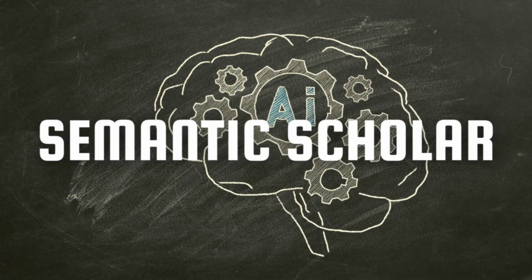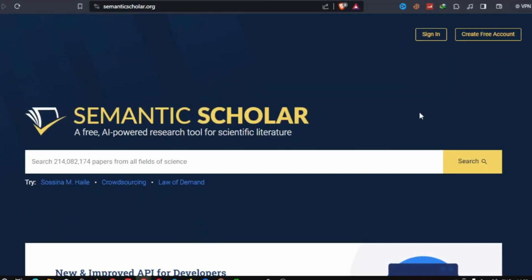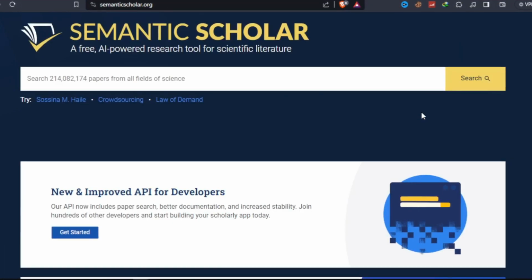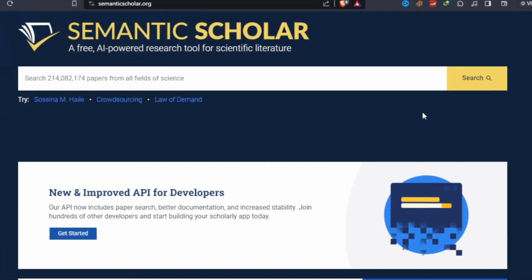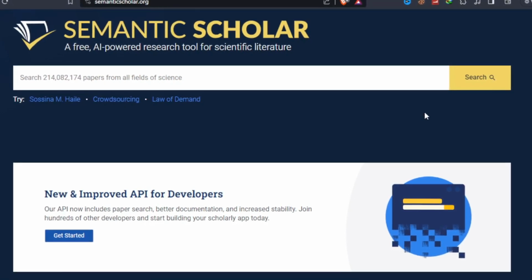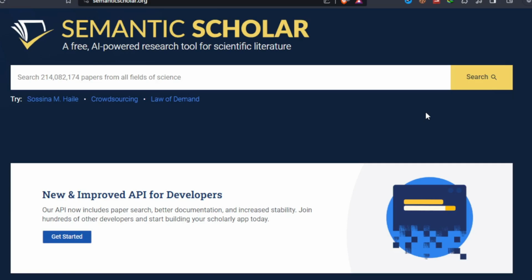The fourth secret AI website for students is Semantic Scholar. Semantic Scholar is an AI-powered research tool that helps you find and understand academic research. Semantic Scholar indexes millions of research papers and provides you with summaries, citations, and other information.